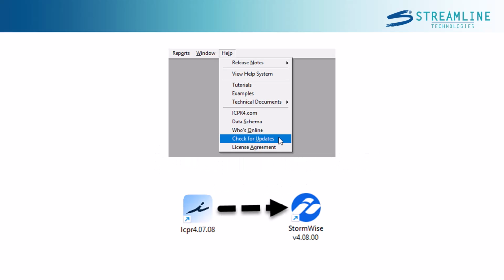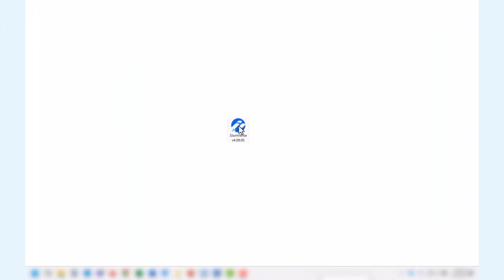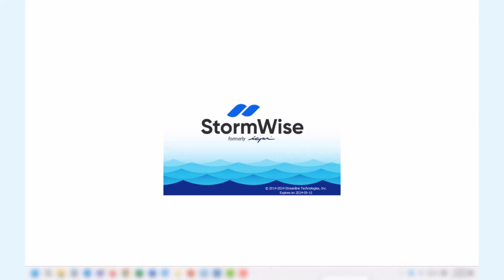To get started with StormWise, go to the Help menu in ICPR and select Check for Updates. Download and install StormWise version 4.08.00, and once installed, look for our new StormWise desktop icon to open the program.